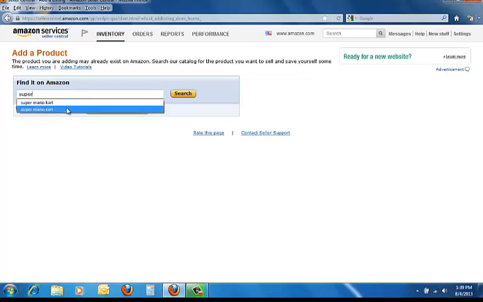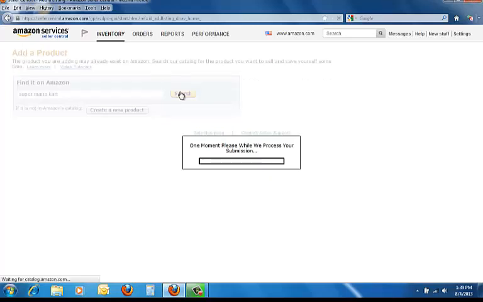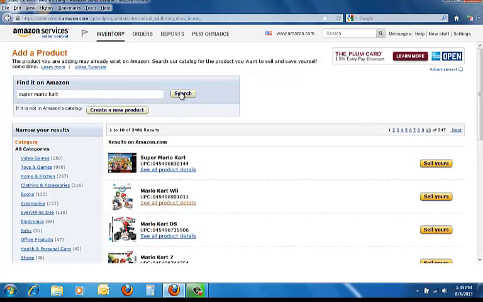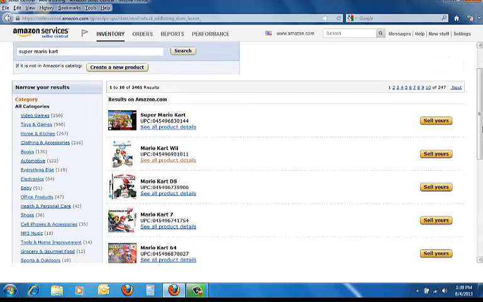And as you can see, I typed in Super Mario Kart earlier, that's why it's cached. And you will also see that I spelled it incorrectly with a C instead of a K. It should be a K. So you click search, give Amazon a moment, and there you are. You'll see a list of items related to Super Mario Kart. The video game I have is Super Mario Kart for the Wii game console, and it's the second item here.